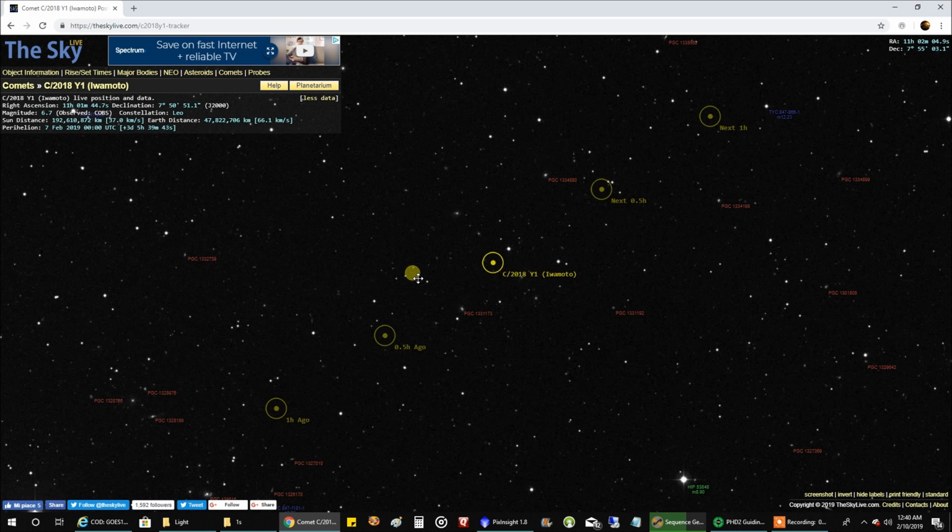And what I did to find it, now I already tracked it, and I knew it was going to be high in the sky around midnight. And I'm on the skylive.com site. So what I did is I just took these coordinates for the RA. These are our real-time coordinates. I took the RA coordinates and the declination coordinates.